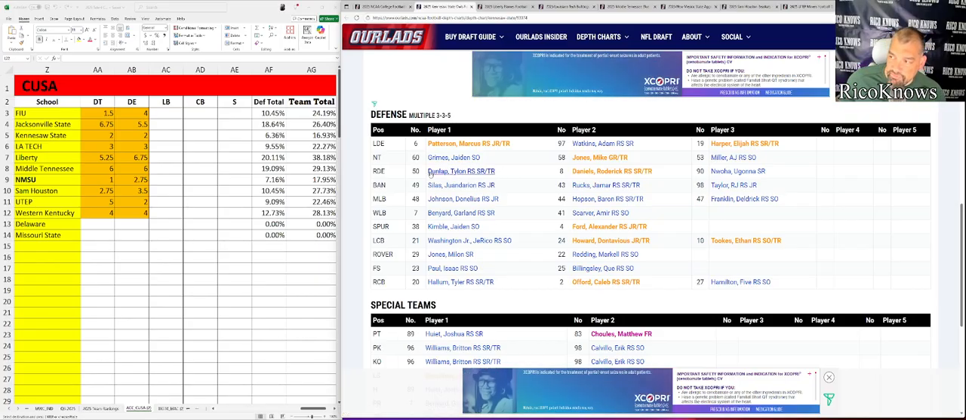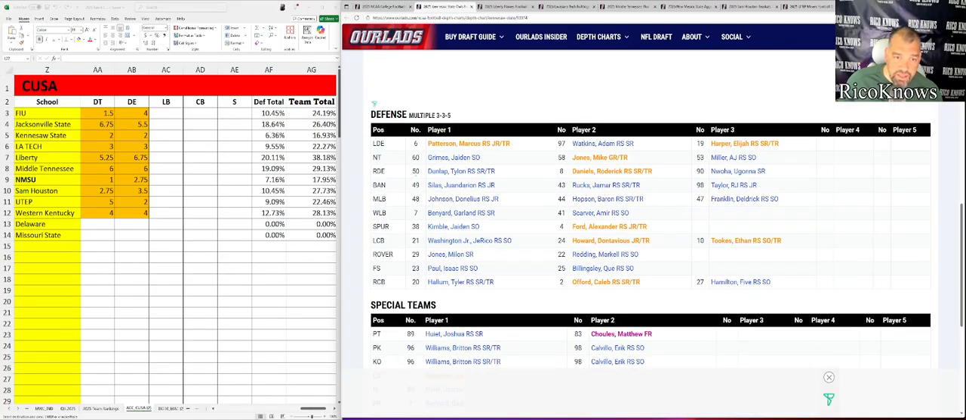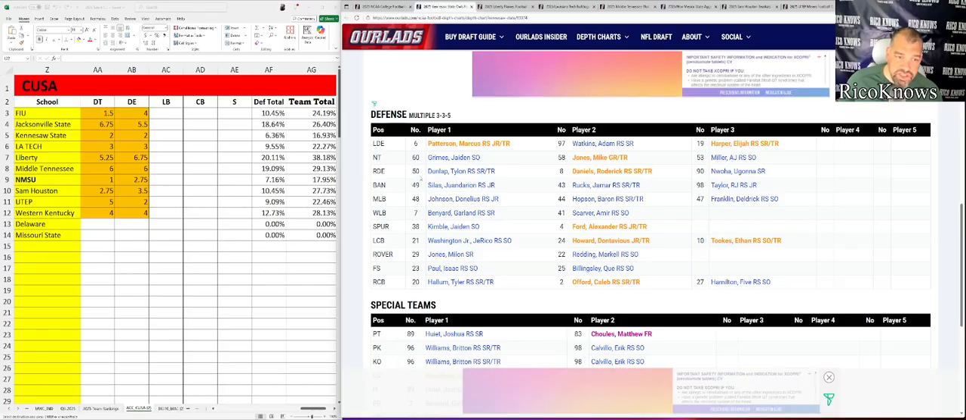Changed his number to number 5, by the way. He's not number 50. He's going to be number 5 this year. Tylen Dunlap, Georgia State transfer, 6'1", 266. He was a rotational guy at Georgia State, if I remember correctly. Then he shows up here and he starts every single game.